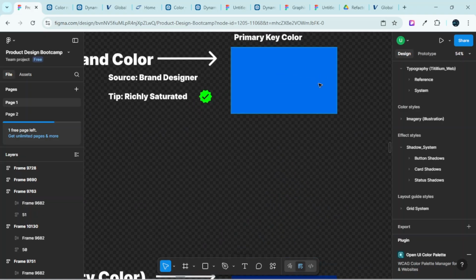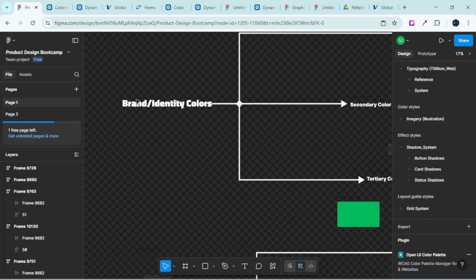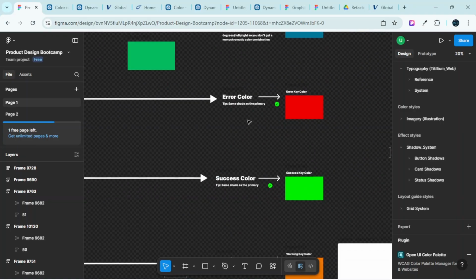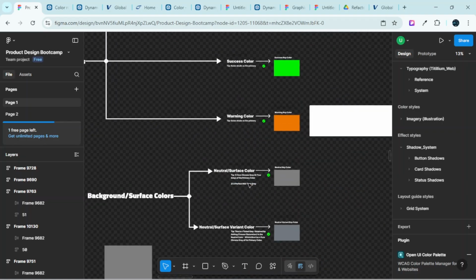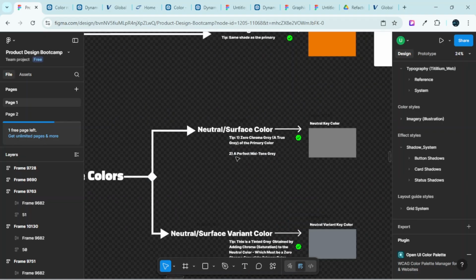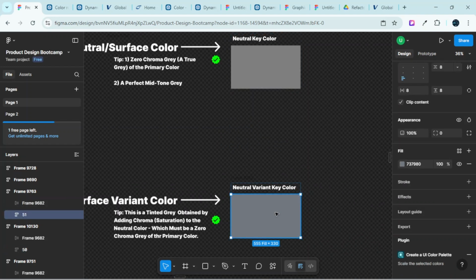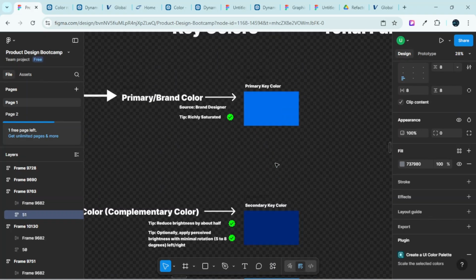We have the primary color, which is fine. We have the secondary color, we have the tertiary, all making up the brand or identity colors. After that, we have the semantic and accent colors, where we decide to come up with the error color, success color, and the warning color. And then we have the background or surface color, where we came up with a neutral color that doesn't have any saturation at all, right? And then we came up with a neutral variant key color that is a tint, or a gray form, of your primary color. So with that, we have all our key colors sorted, right?